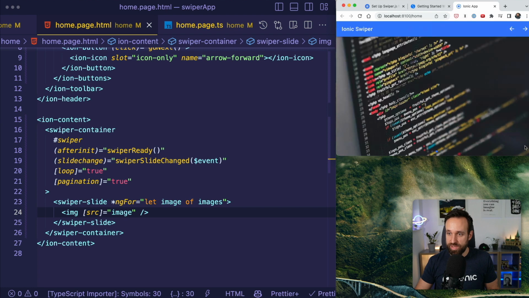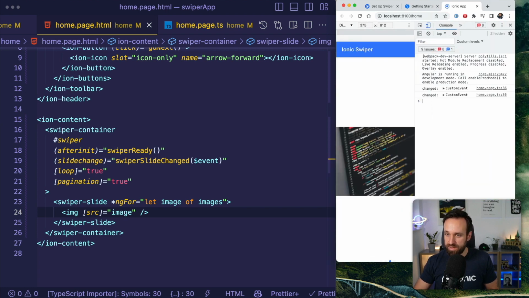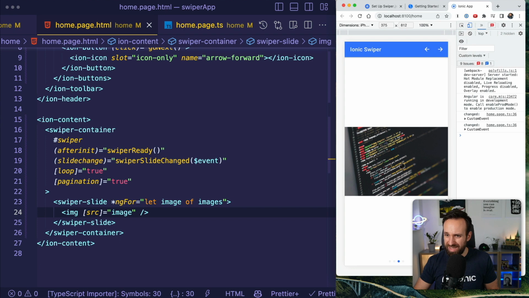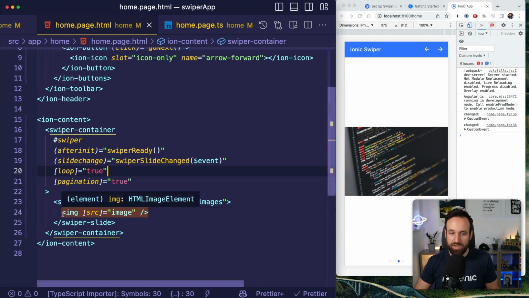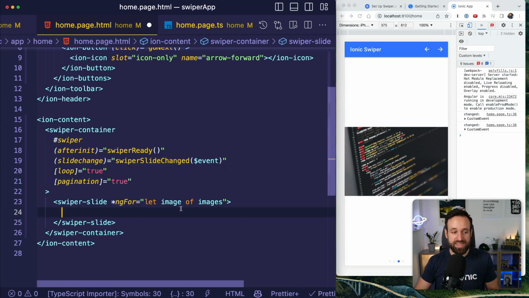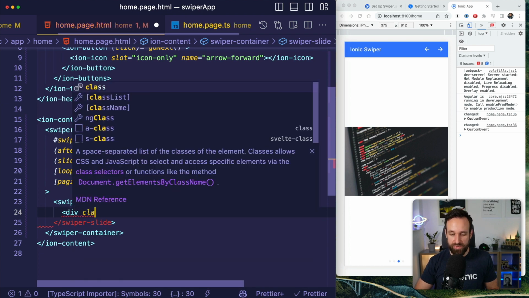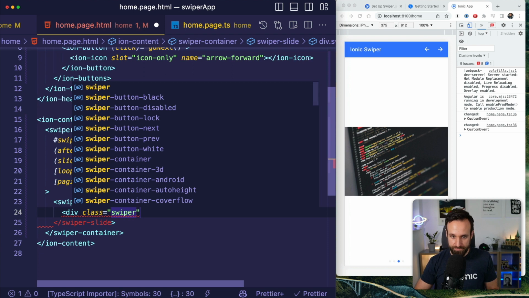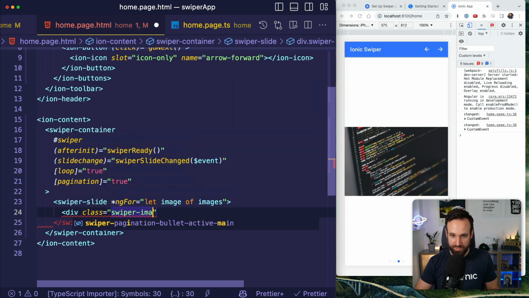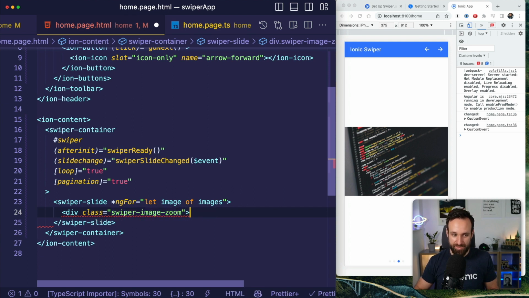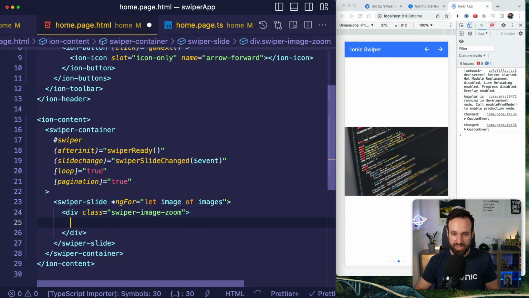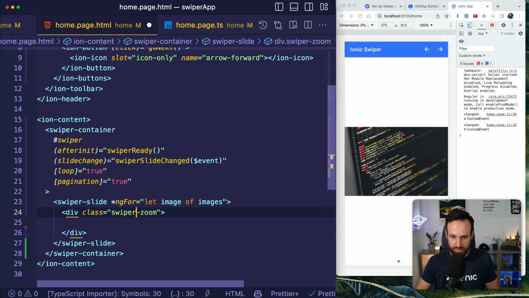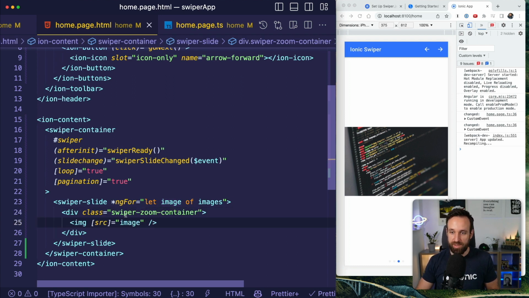And let's see if we can actually get this zoom going. The only thing you usually need for zoom is to add one div element with a class. Copilot, are you able to figure this out? No, you're not. Swiper image zoom. No, actually not swiper image zoom. It had a different name now. Swiper zoom container. That was the name. And putting in the image.